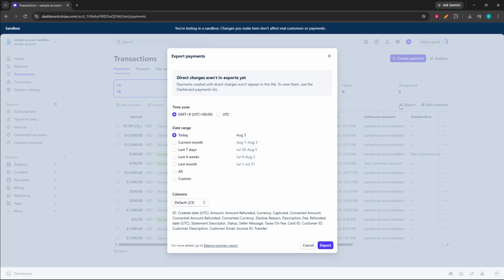This is important because the transaction dates and times in the exported file will follow the time zone you select here. After that, choose the date range for the transactions you want to download. You can select one of the preset options if it matches your needs, or you can choose Custom if you want to enter a specific start date and end date.